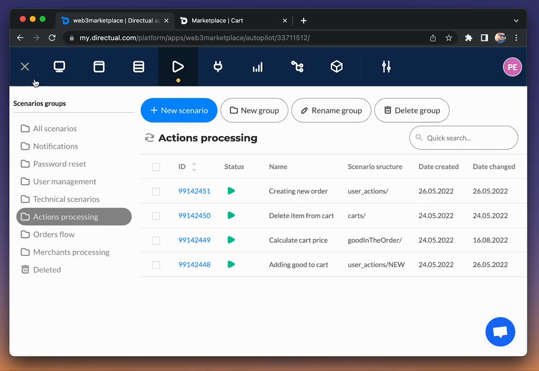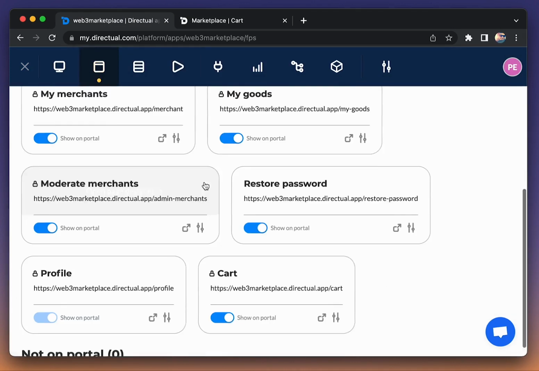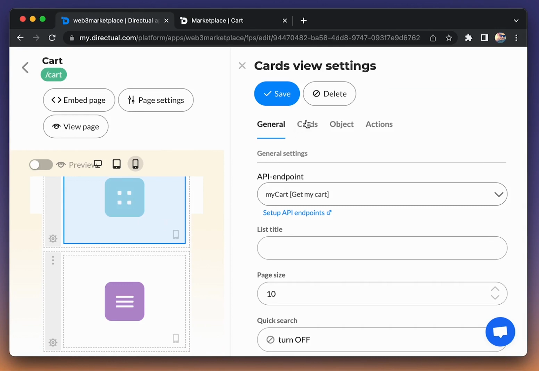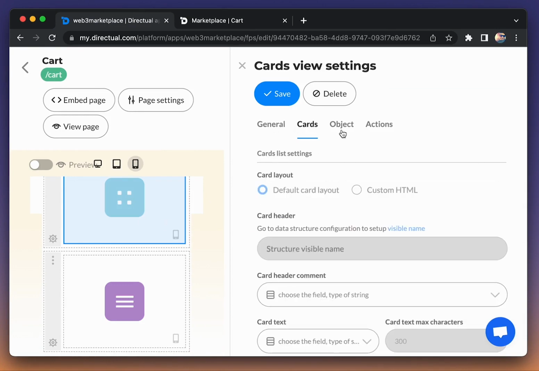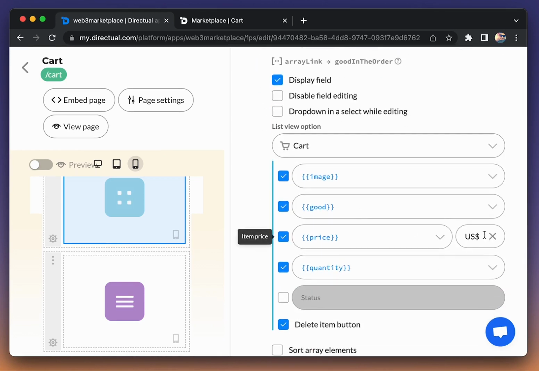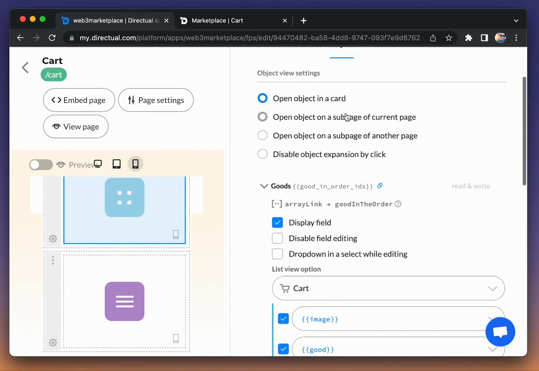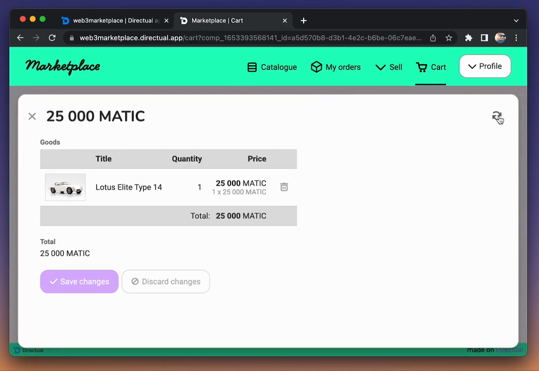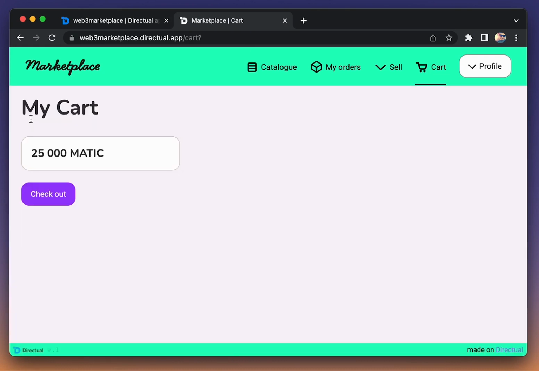To fix that, we go to the Web Pages section, then the Cart page, and select the Cards View settings. Then go to the Objects subscription and change dollars to Matic. Save the changes and update the page. Great! Now we see that everything looks just as it should.